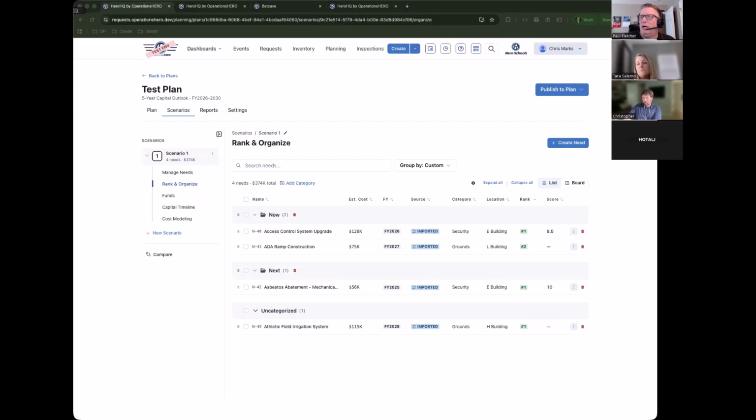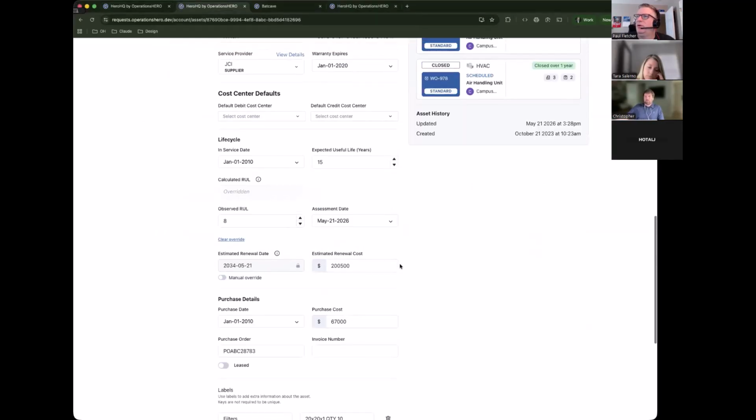Yeah, I see where in this last release there's the asset detail lifecycle section. So it looks like just some cleanup there on the remaining useful life and service date. Yeah.